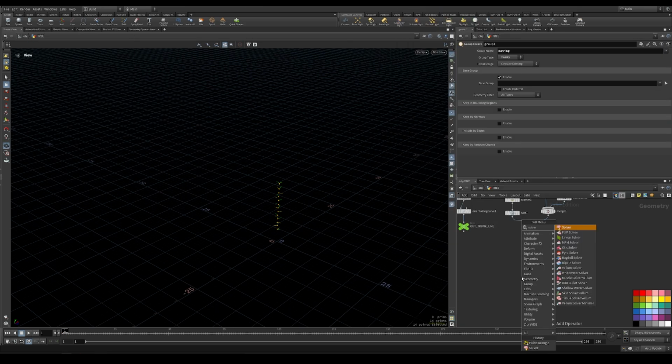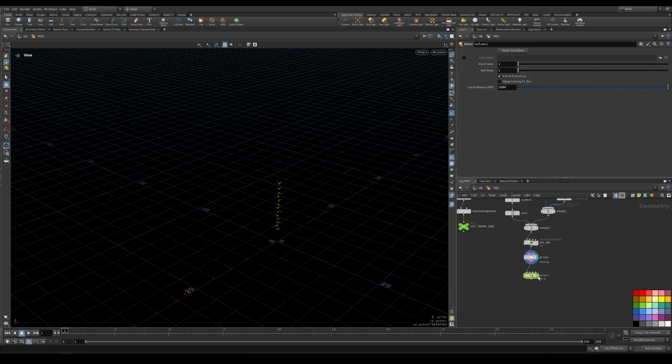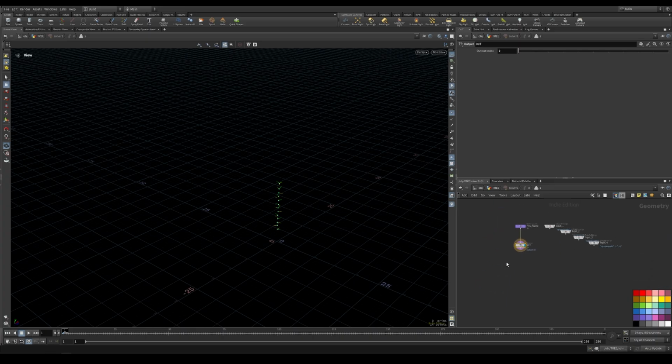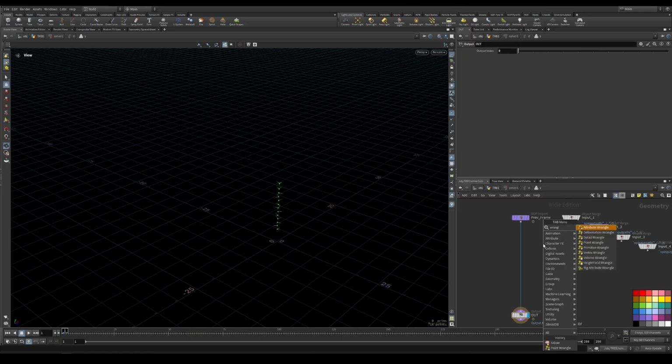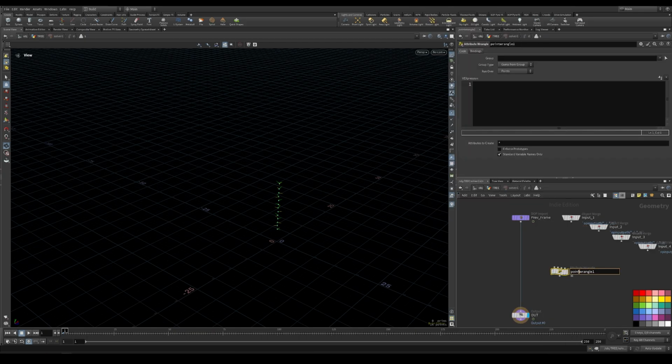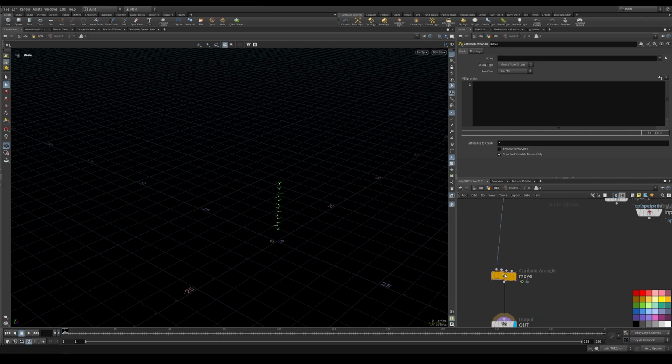Okay, so drop down a subsolver and dive inside. As we said, we are going to build this thing step by step. And the first thing we want to see is actually these points move, so we can have some visual feedback right away. So drop down a point wrangle. We will call this move. This will take care of the point movement.